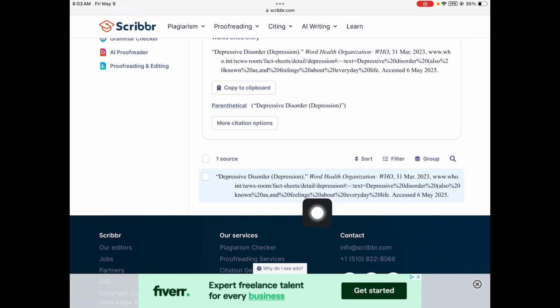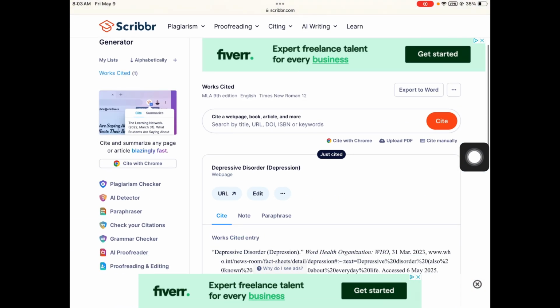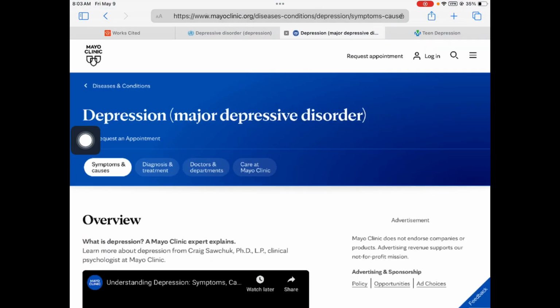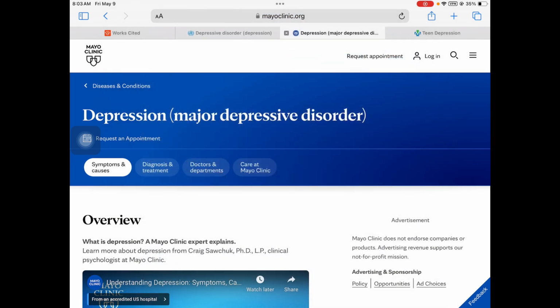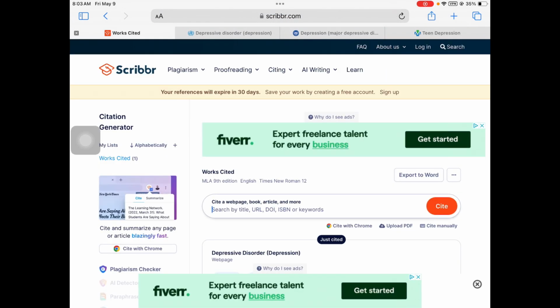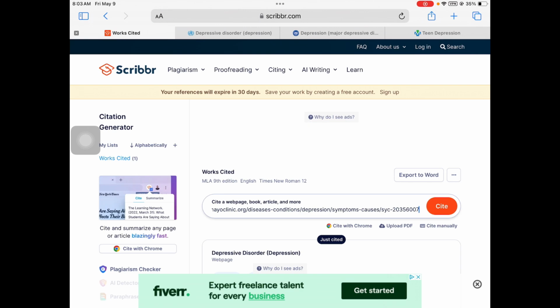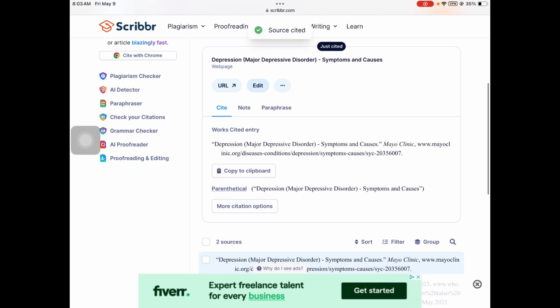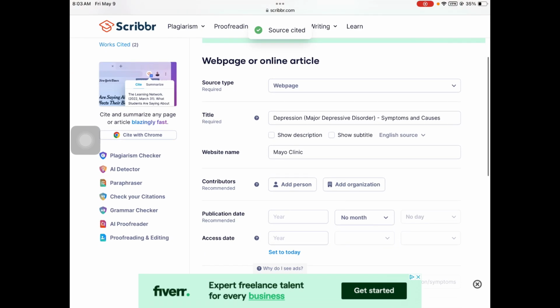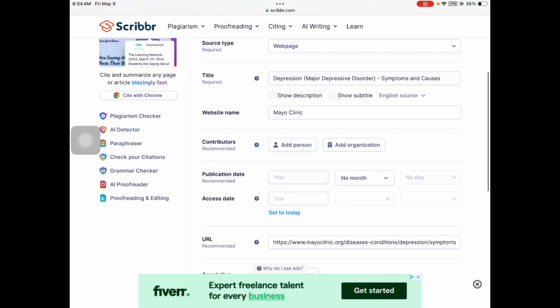Because they'll alphabetize them down here for you. So you can do your next one by simply putting your next URL. Again, make sure you do the whole thing into search bar, hitting cite, hitting edit, and double checking. This one did not have an author either.